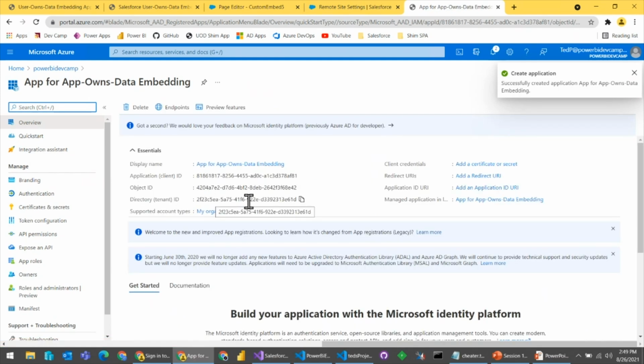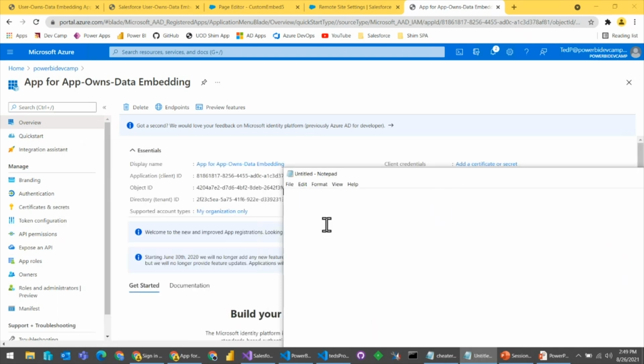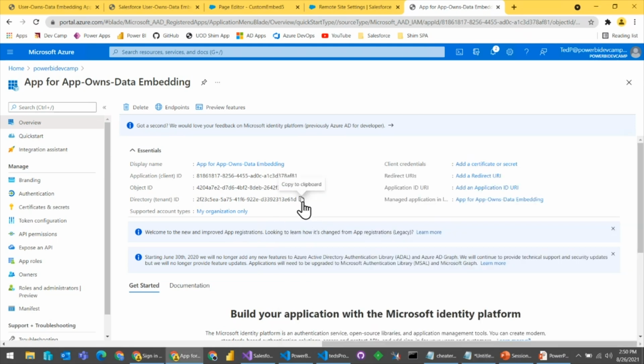Now, what you're going to need to do to configure things is that you're going to need to have the tenant ID and the app, or what we call the client ID. And so just by creating this, here is the tenant ID.